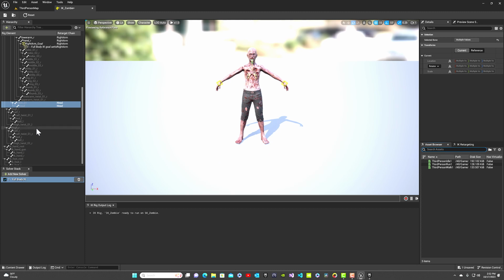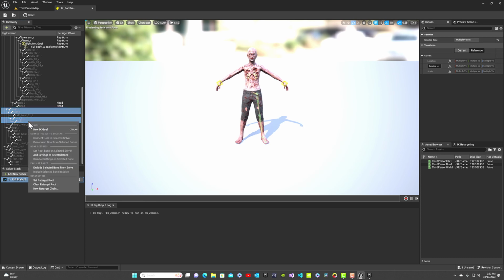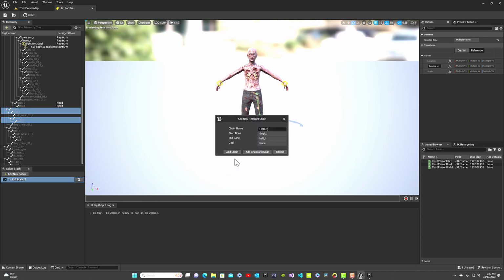And for the feet, oh, we have to do the legs, excuse me. Now remember, the legs start at the thigh, but we have to skip the twist bone. So I'm going to do this by holding down Control or Command and selecting from that bone with the calf, skip the twist bone, select the foot, and then the ball of the foot. Okay, so we've excluded that one twist bone because that's not needed or wanted. Right click on that, new retarget chain, and we're going to include an IK goal for the feet as well.